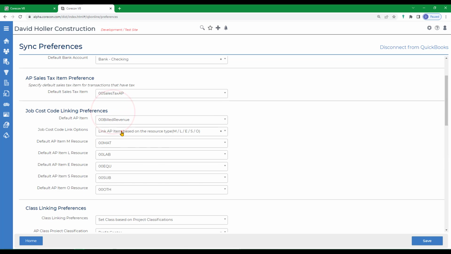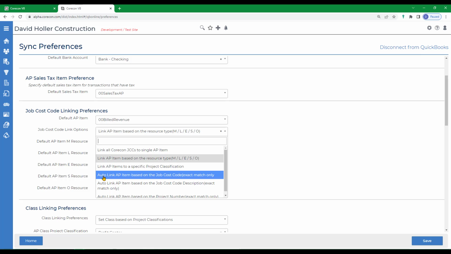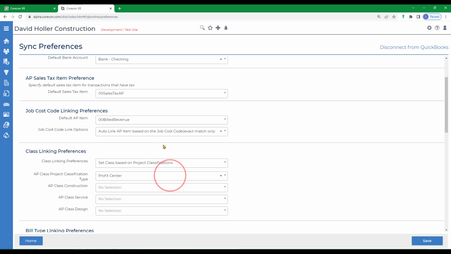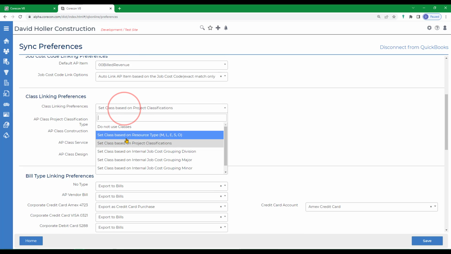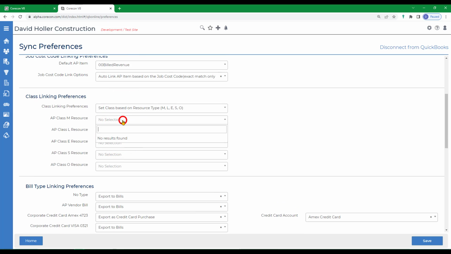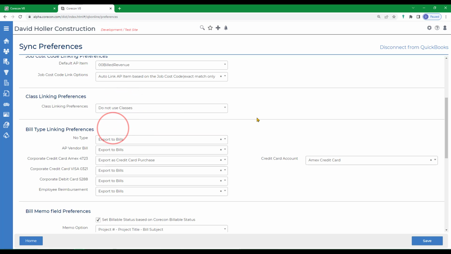If this were set to job cost codes, which is the AutoLink AP item based on job cost code exact match only, then this one might be a good one to switch to the MLESO method. Just remember that this class linking does not affect which GL accounts that the cost will export to. It's only an additional reporting feature in QuickBooks Online, and these would need to be set up as classes in that list in QuickBooks Global Settings. I'm going to use Do Not Use Classes.